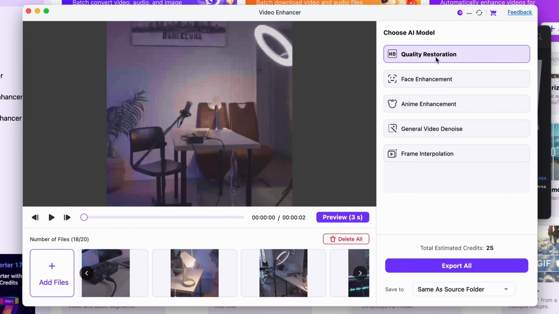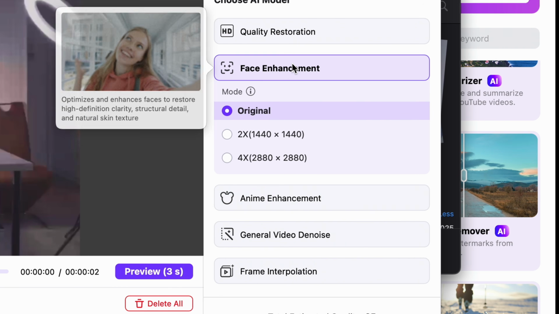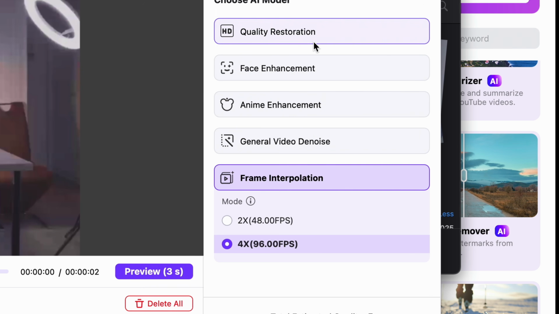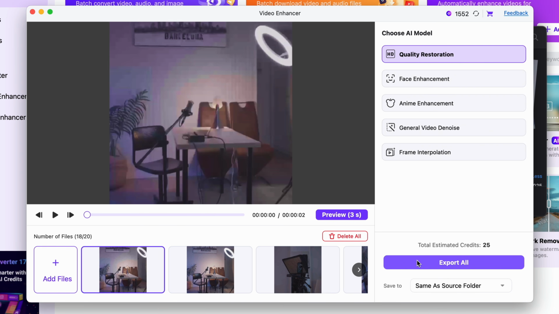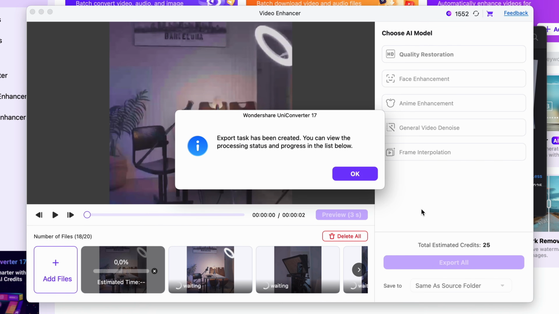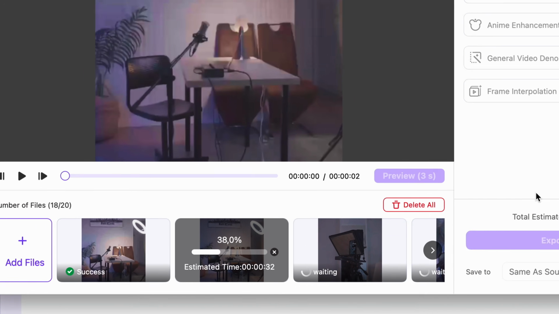To use these features is very simple. You just need to click on a feature. This one doesn't have extra settings, some of them do. So here you can just click on it, and then click on export all. While the tool is processing the files, you'll see a progress bar on the video thumbnails down here, and a green tick will appear on them once they're done.